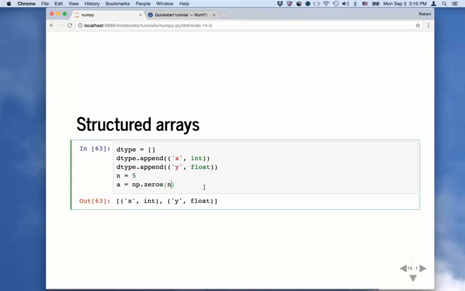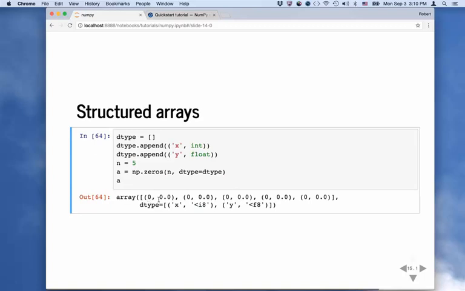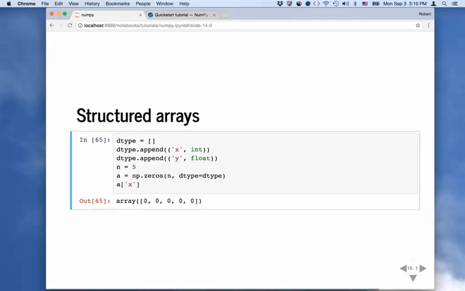And then each one of these rows is going to have this data type. So we say dtype equals dtype. Okay. So when we've done that, here's what we did. We just defined this array, and all the values are 0. But you see in each row we have an integer and we have a floating point number. And we can refer to those now as x and y. So if I say give me A of x, just give me the x values, there it is. It prints out those zeros. Or if I say A of y, it'll print out those.